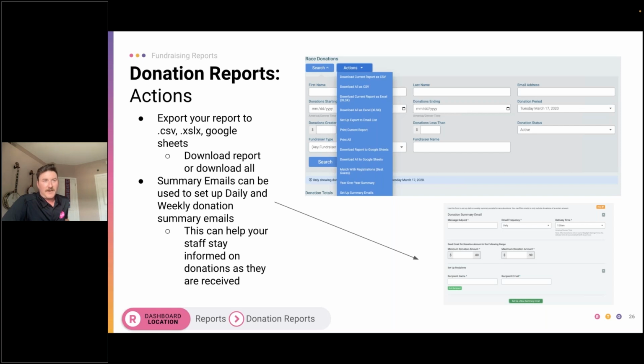This will be how you can kick it out into a workable format. At the bottom of that drop-down box, you can also set up your donation summary emails. So if you and your race staff want to receive summary emails of the donations that have come in your race, either daily or weekly, you can set those up there and configure who receives them, and allow those donation summary emails to go out to those individuals. So it's a great way to stay on top of your donations by involving the people who need to see that stuff.